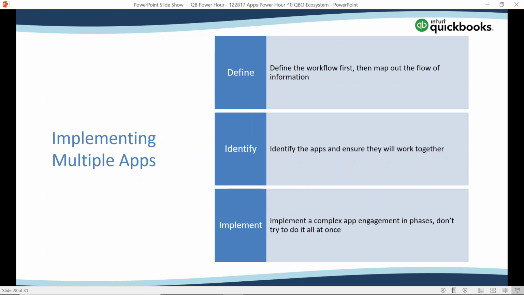Map out the flow of information. If you are implementing an inventory app, an e-commerce app, and then some shopping cart apps that are going to do your credit card processing, you probably don't want to connect all those apps to QuickBooks because you're going to end up with duplication of data. So you need to map out, how does that data flow? Does the merchant processing go into the inventory app? Does it go to the e-commerce app? You've got to figure all that out before you connect to QuickBooks.